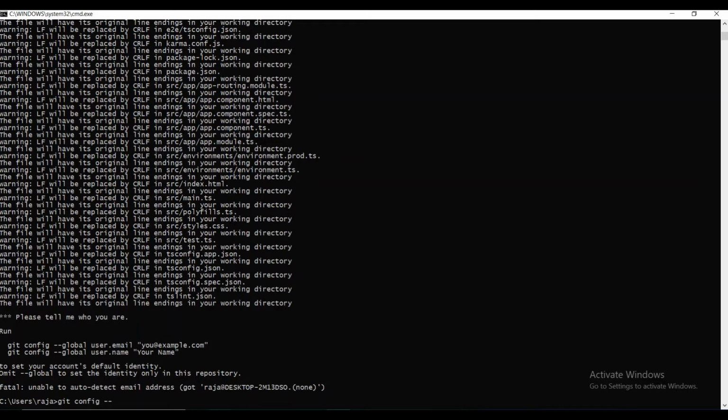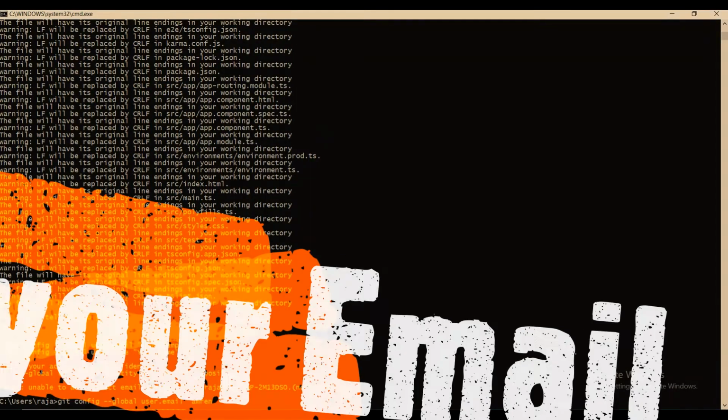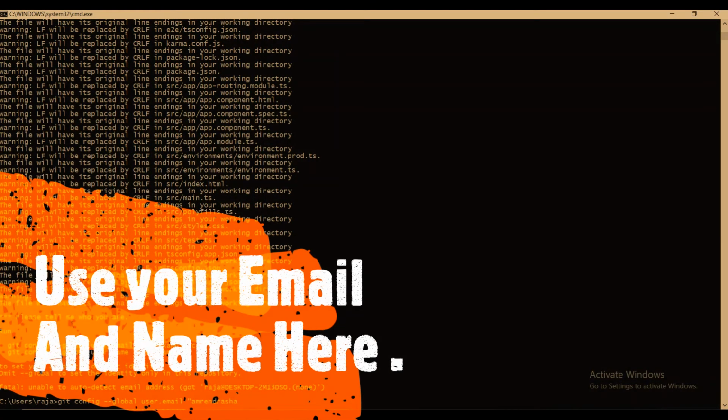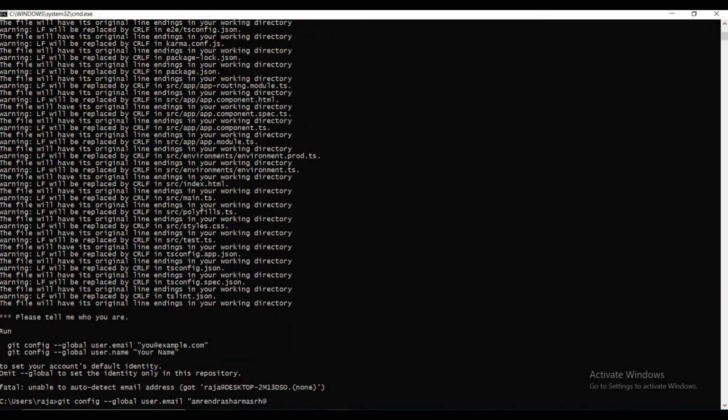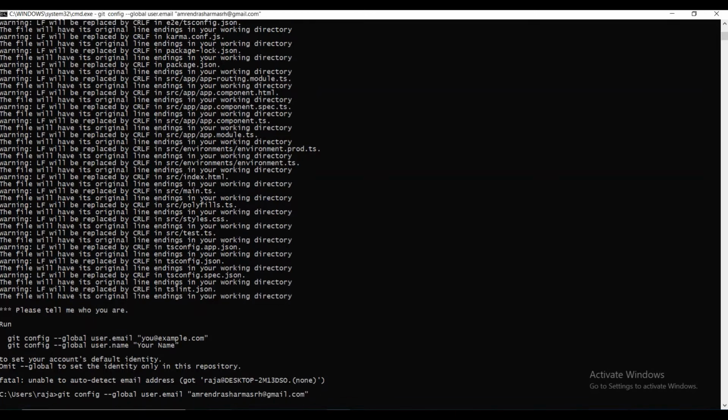Here you can use the git config command to update your username and email ID globally. So use git config --global user.email for your email ID and git config --global user.name for your username. Here I am going to use my email ID. You can use your email ID, and as I am going to use my name, you can use your name.